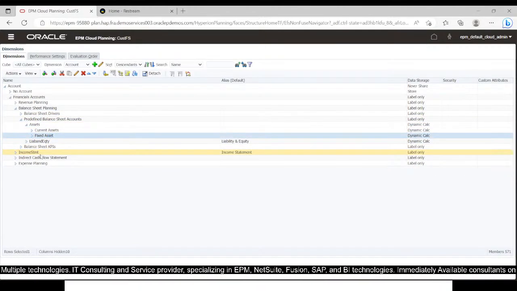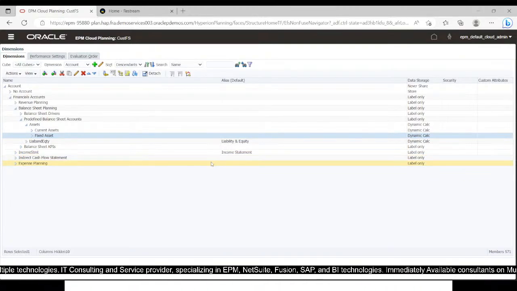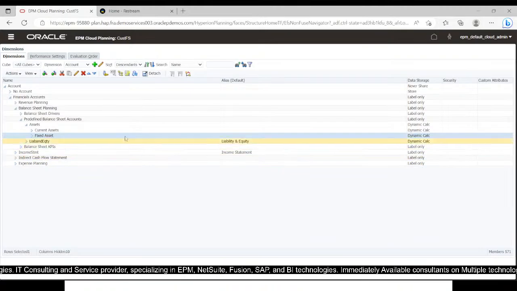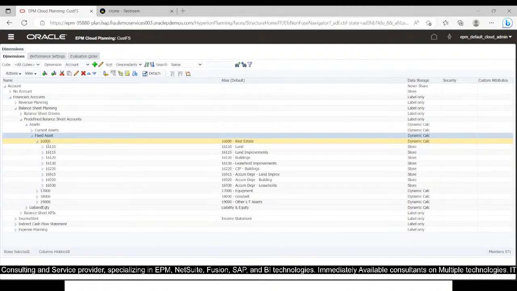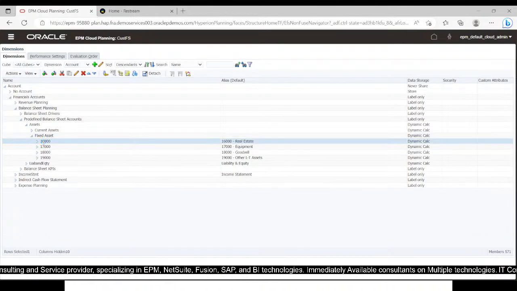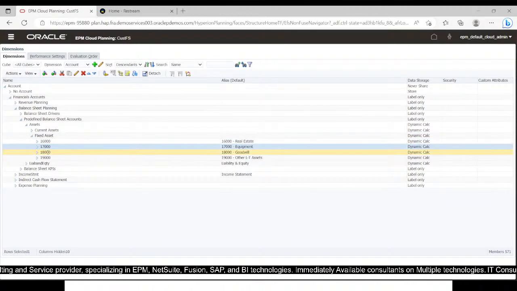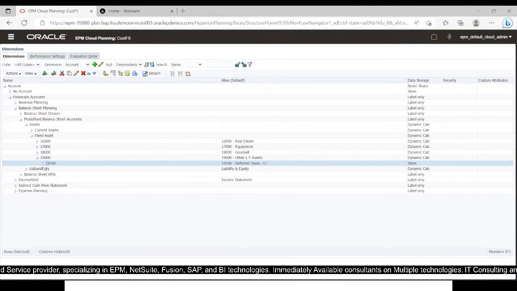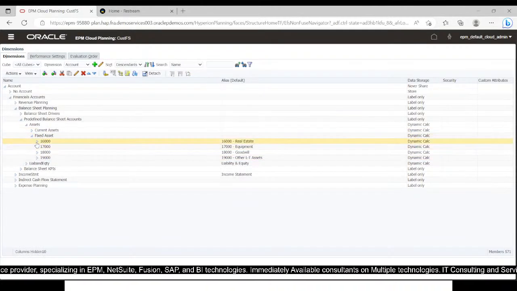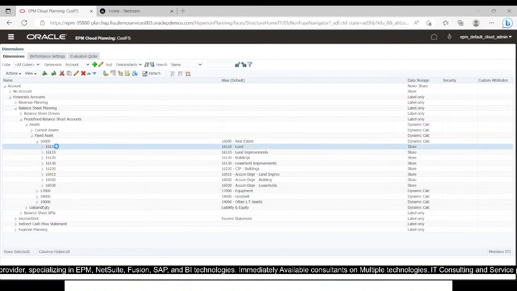Now we will move forward to the fixed assets. So the fixed assets are the assets which are purchased for a long-term use and are not likely to be converted quickly into cash. For example, land, investment, long-term investment. Here in our application we have real estate, equipment, goodwill. Other long-term assets are deferred tax assets. Okay, so these are all the categories of fixed assets.